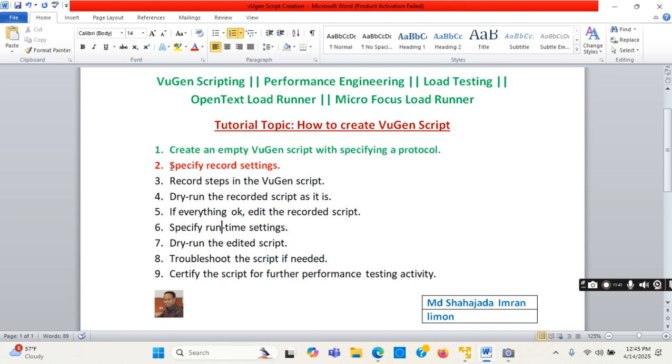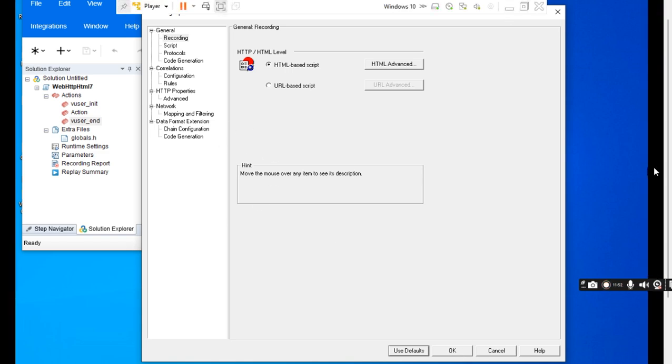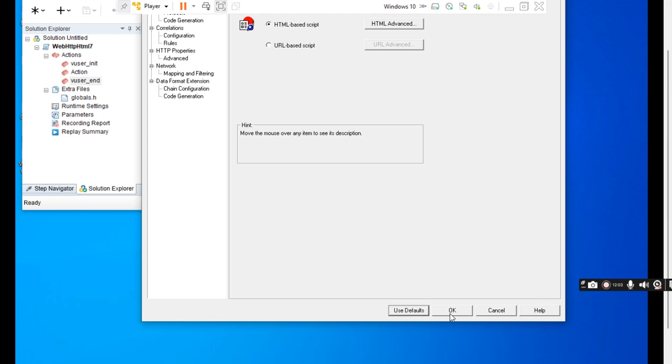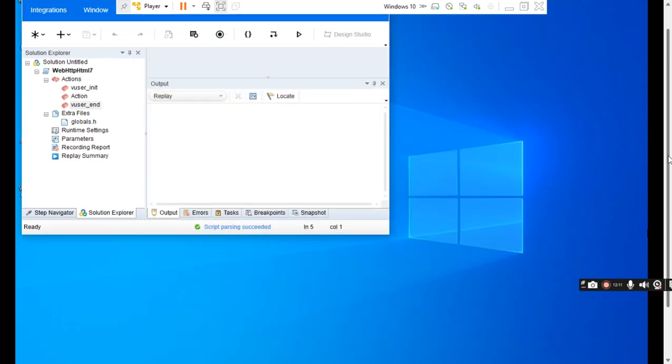So I have shown hands-on the record settings. If I have my own preference, then I can choose it, or I can go with the default one. In this tutorial video, I am going with the default one, so I have selected the default for all of those settings. These are record settings under recording options. I'm clicking on OK, so this window will disappear.